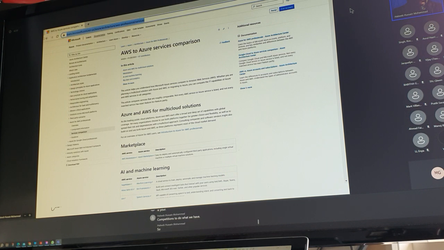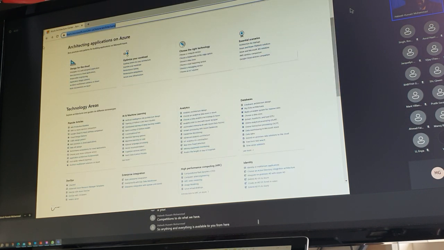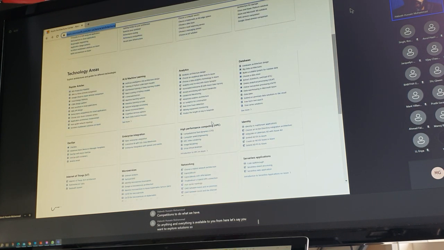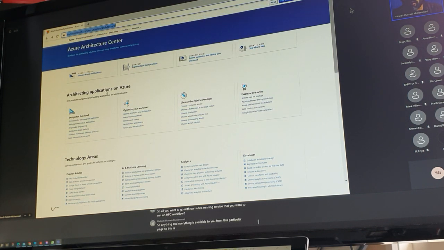So anything and everything is available to you from here. Let's say you want to explore solutions. So let's say you want to go with HPC, or you want to go with a video rendering service that you want to run on a HPC workflow. So anything and everything is available to you from this particular page. So this should be like your home page whenever we talk about your go-to thing for any of the essential scenarios or choosing the right stuff for your requirements, right?